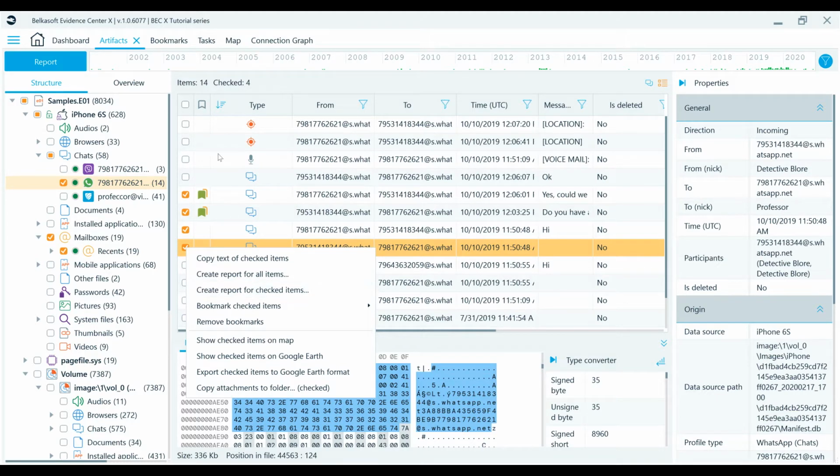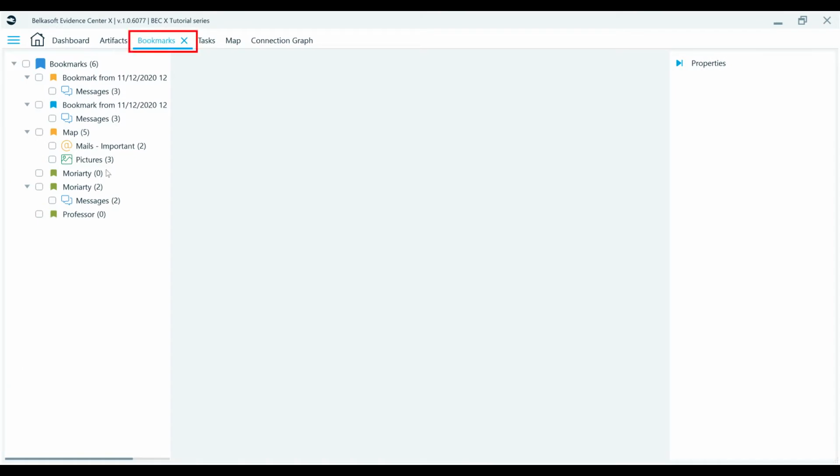Lastly, should you need to create a report for just bookmarked items, proceed to the Bookmarks window and select one or multiple bookmarks there. You should know that we have a tutorial dedicated to bookmarking that illustrates how to do this.